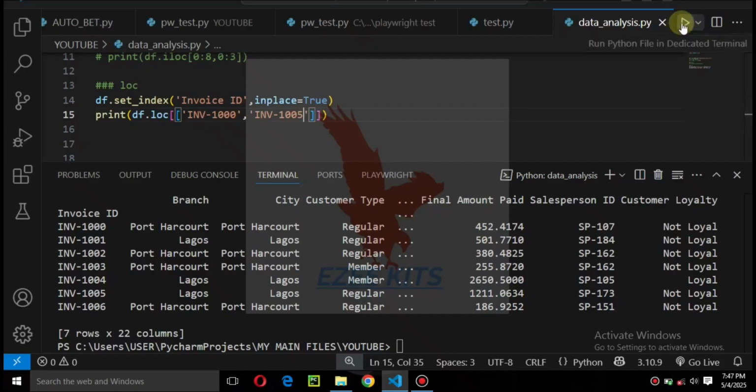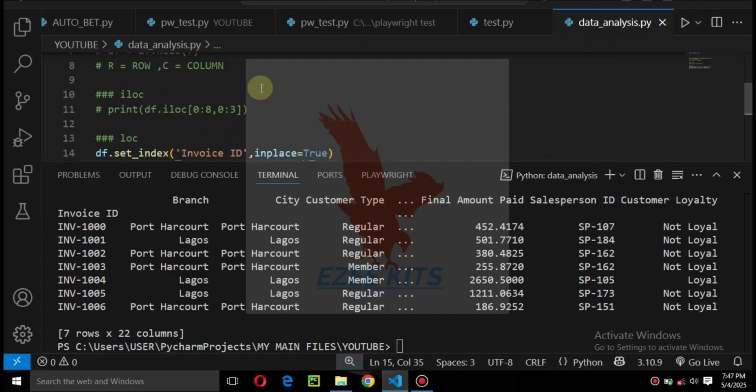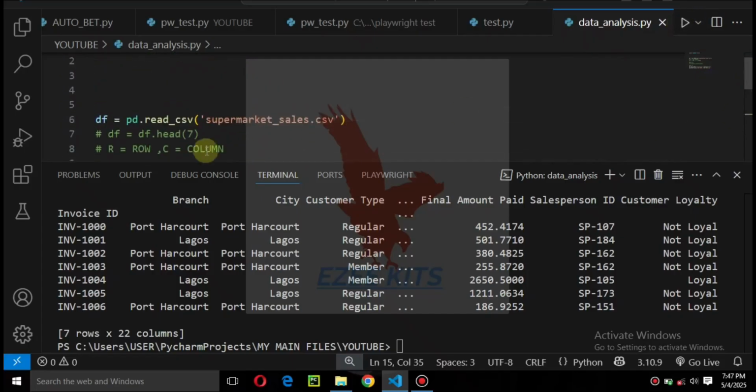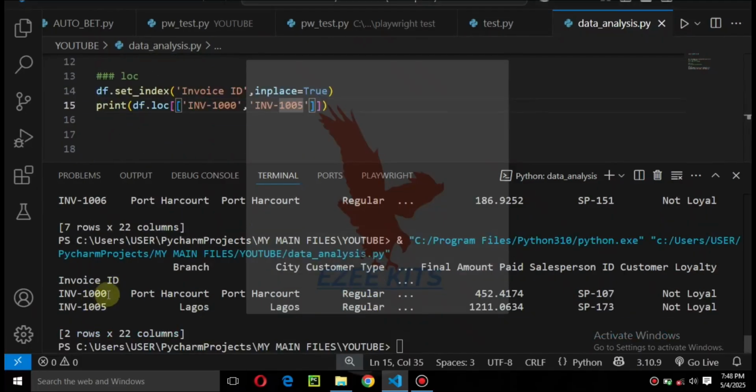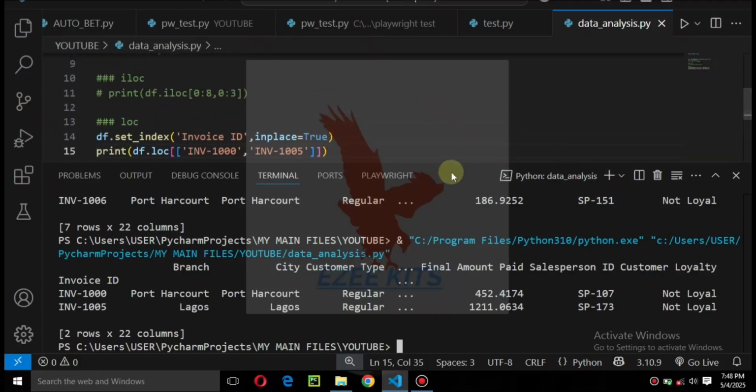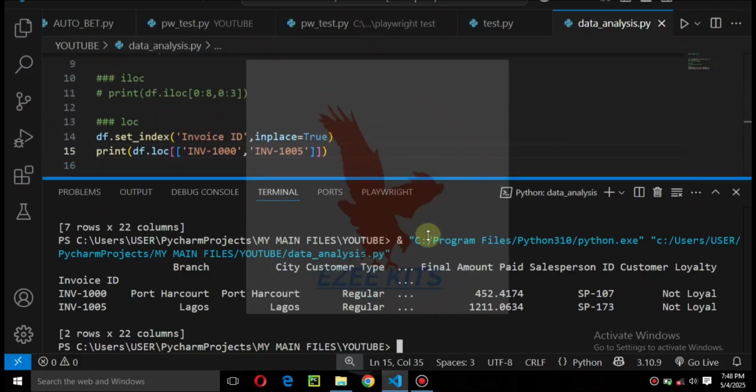So let's run this and see what we get. Let me shut the head out. Okay, it's already done, so let's run this. This is what we get, the index that we specified. You can see that the way loc works is a little bit different compared to how iloc works.